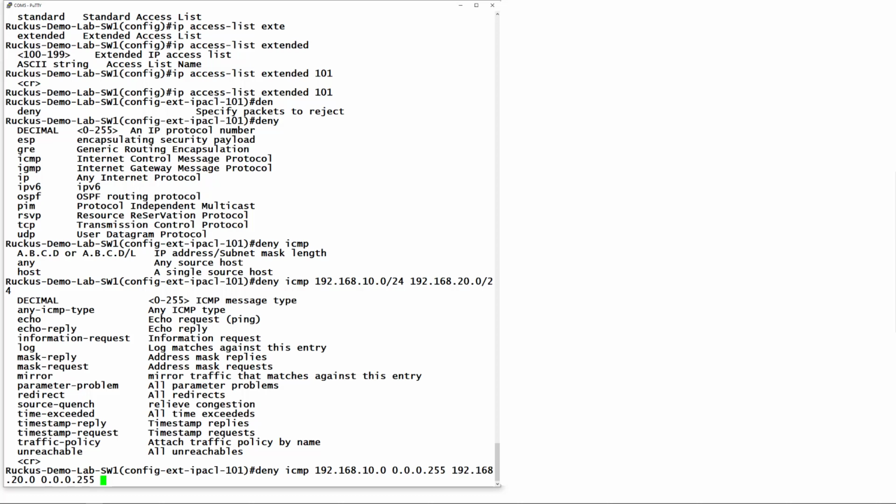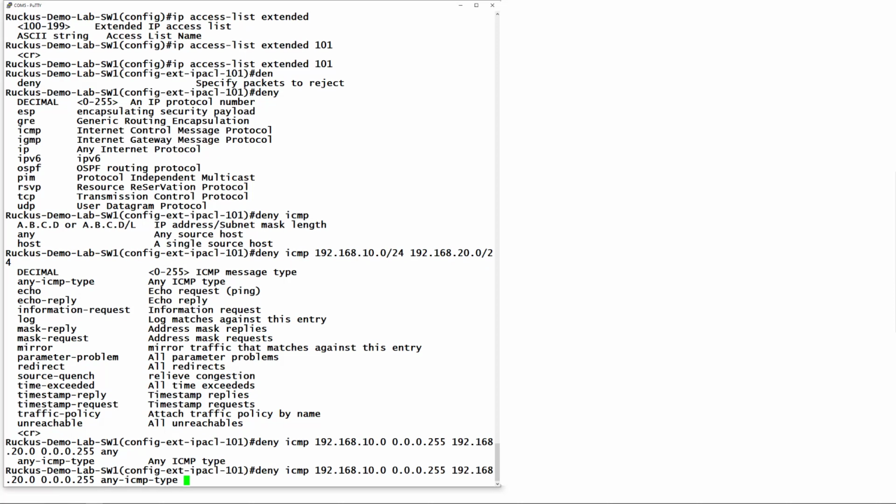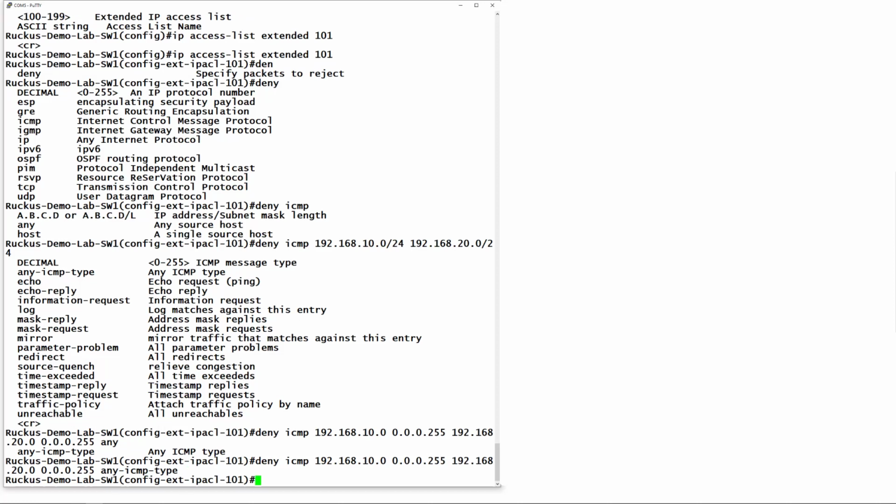Now, I'm just going to be using any. So I'm going to block any ICMP type of traffic in this demonstration. But just know, depending on the protocol you're working on, you can be quite granular in what you want to configure, whether it's a permit or a deny statement. So there's my first line in my extended access control list, 101.